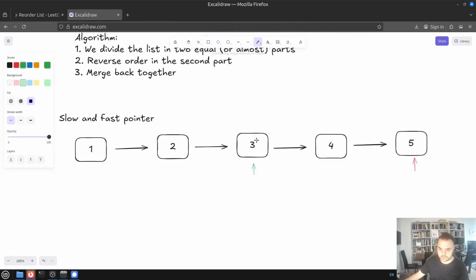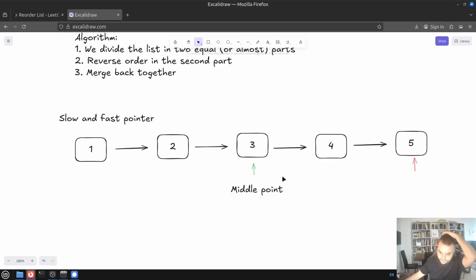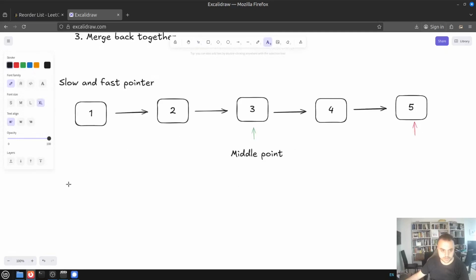So here, I'll write it down: middle. And using this information, we can now split the list into two parts. So the next thing is how to reverse.